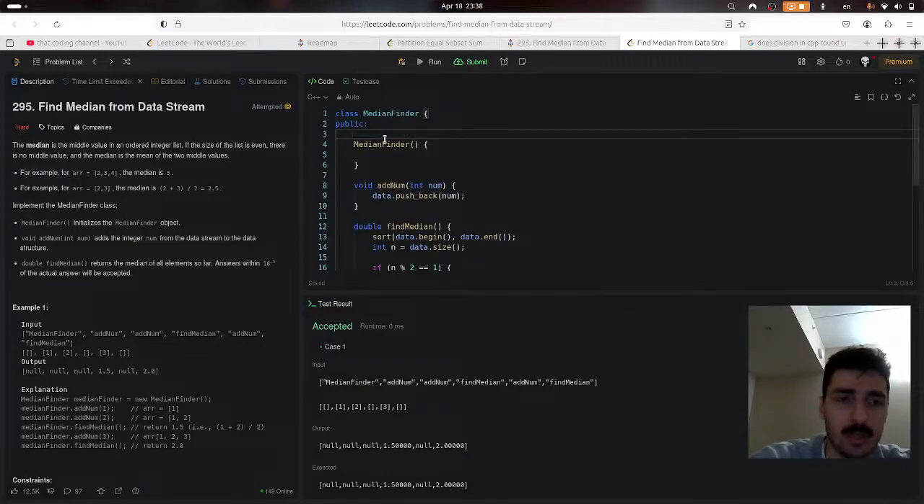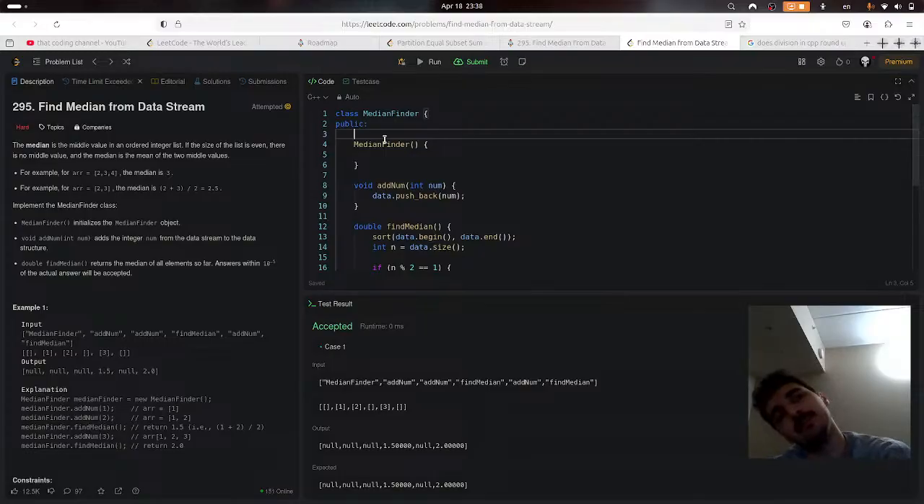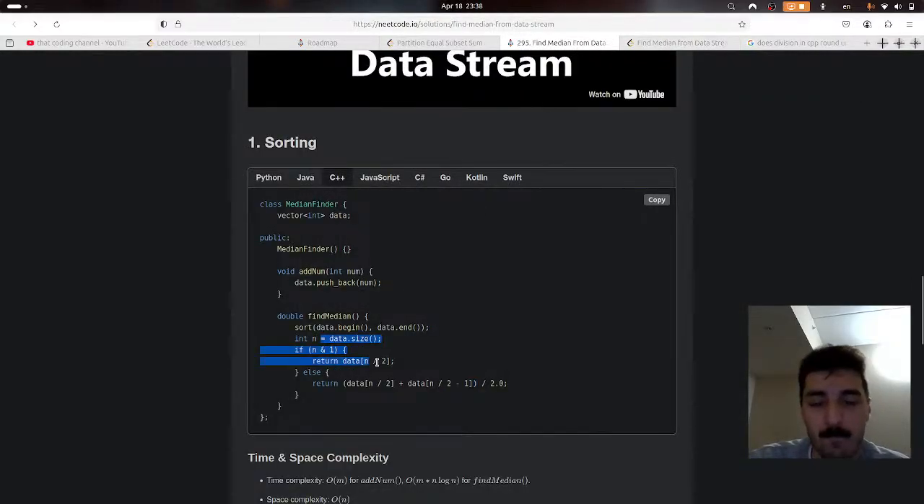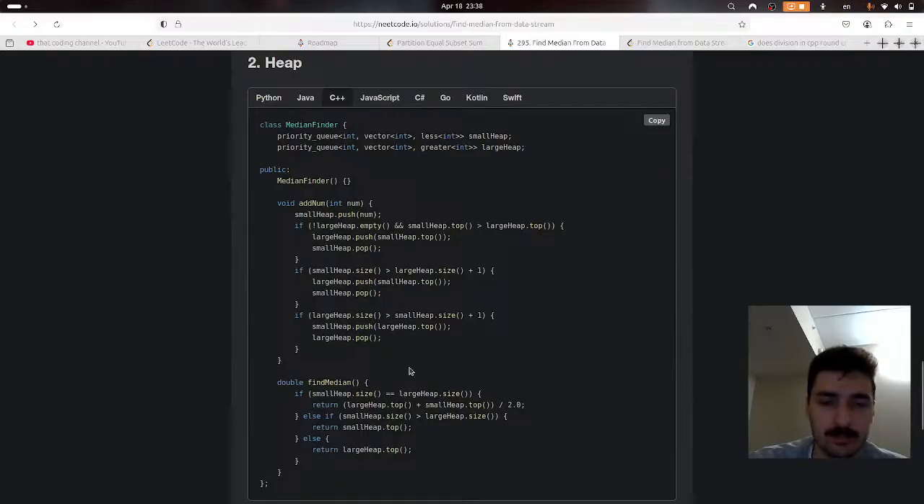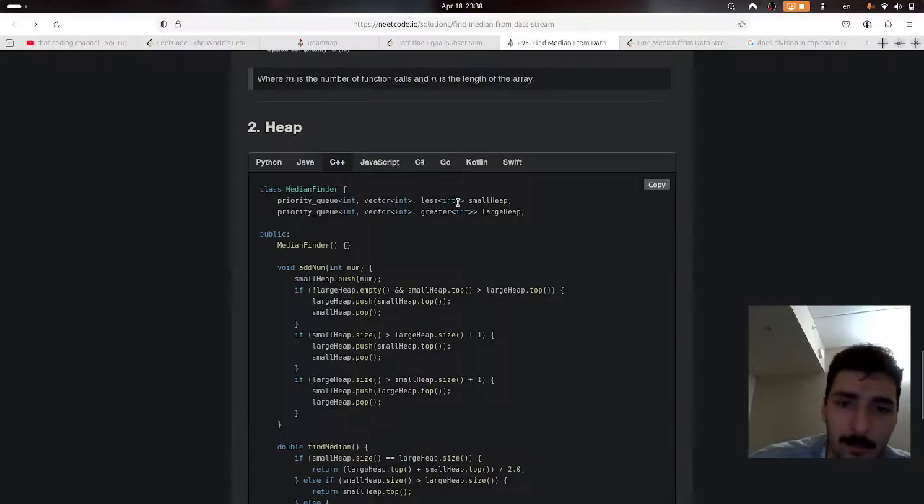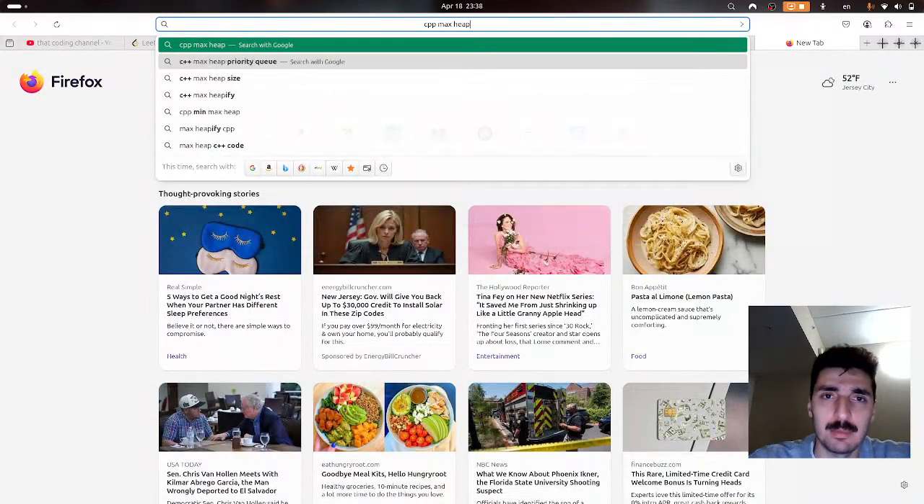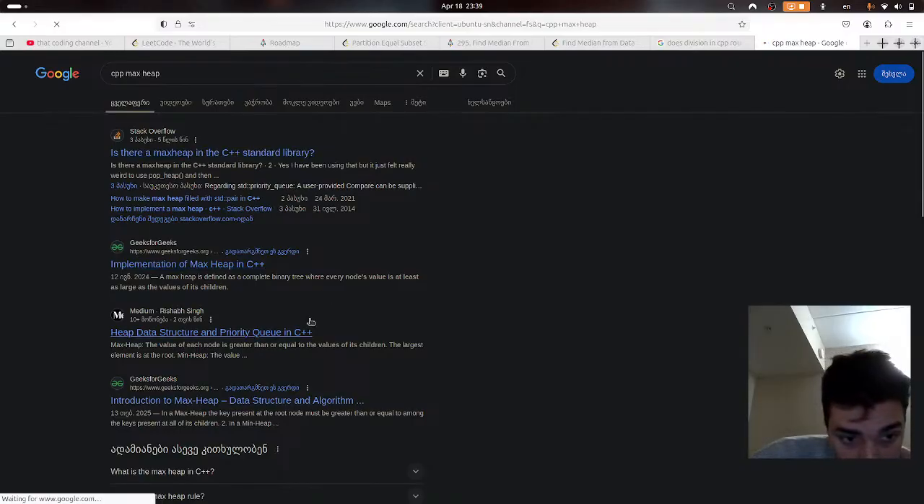So we should do median from data stream sorted. Right. This is very easy. This heap. Now we're gonna have a less int small heap. I think small heap is gonna be a max heap. Is this a max heap or min heap? Plus max heap. Max heap.